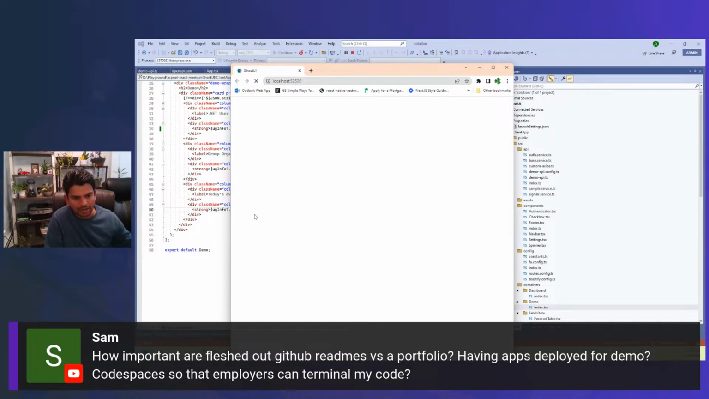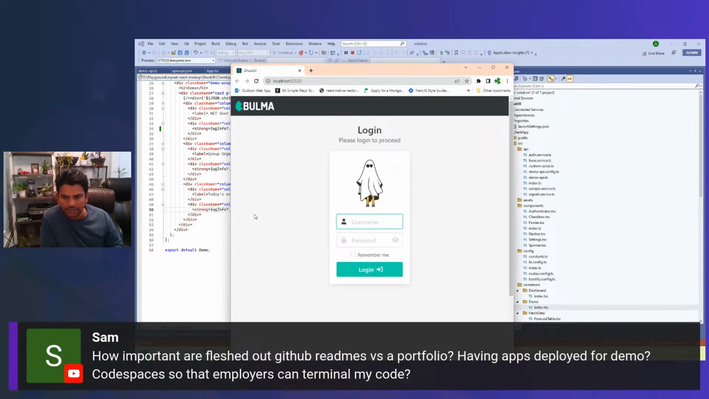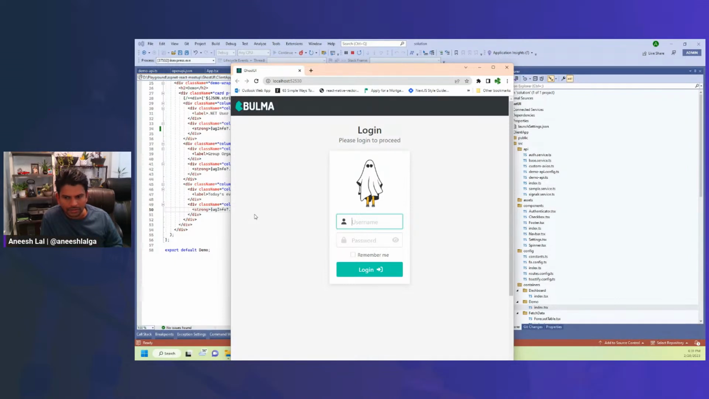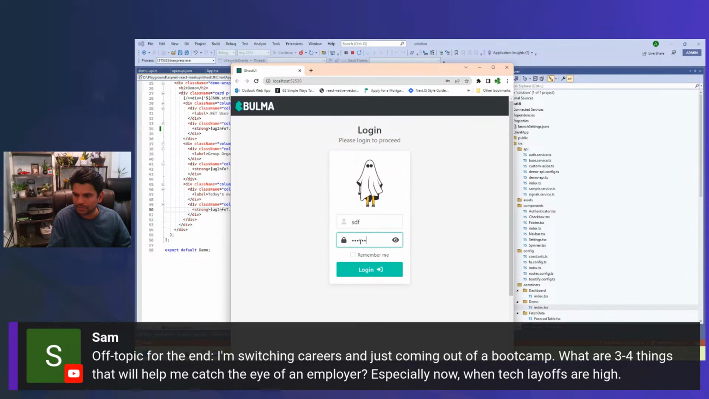How important are fleshed out GitHub readmes versus a portfolio? Having apps deployed for demo code spaces so that employers can terminal my code. I did not quite understand what you mean by that, Sam. Fleshed out code spaces so that employers can terminal my code. I did not get what you were saying there. Your previous question, I'm switching careers and I'm just coming out of a boot camp. What are 3, 4 things that will catch me? A good LinkedIn profile for sure.